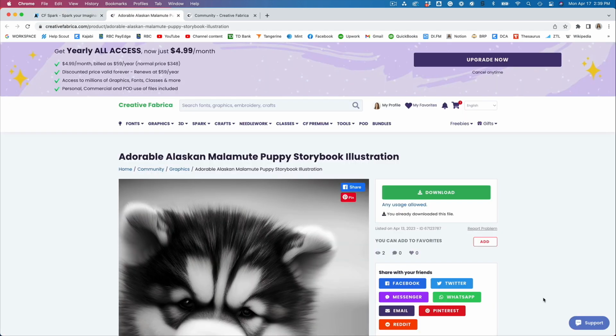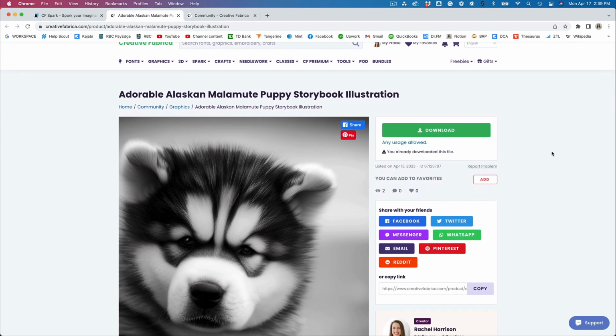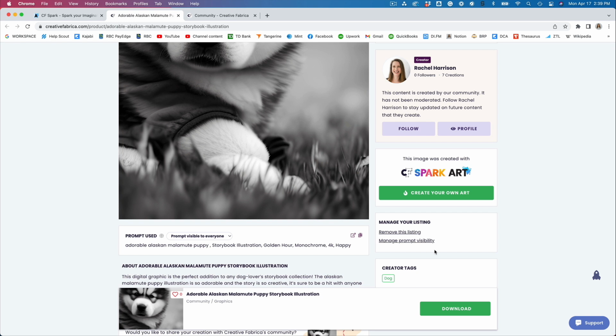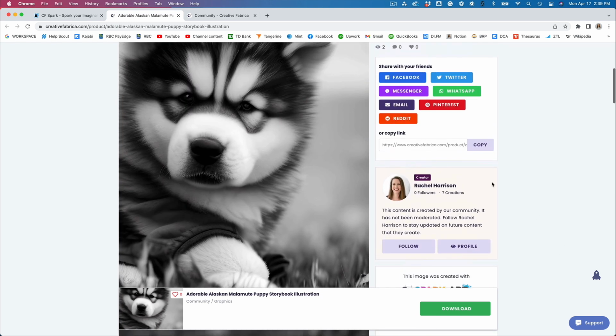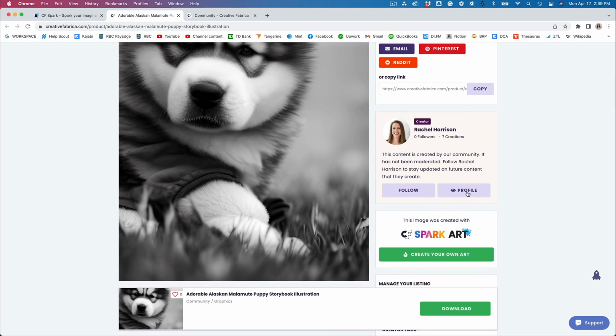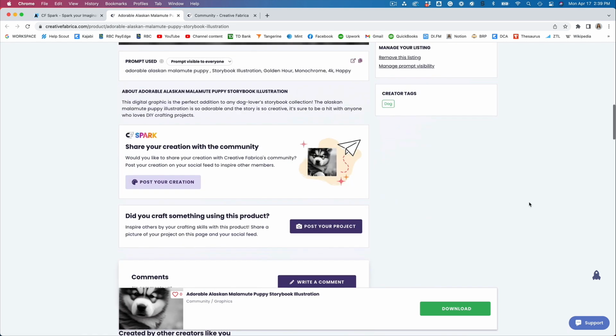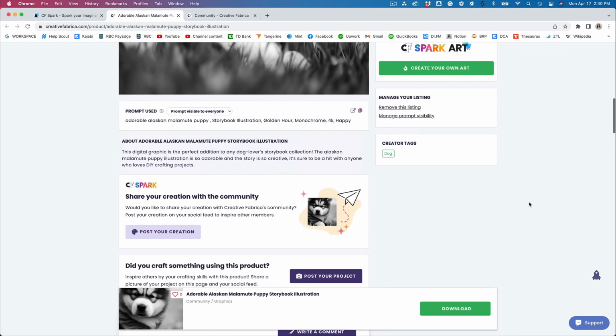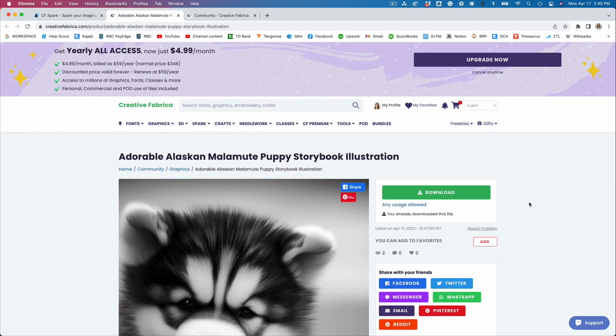So this is what that page would look like. You can see any usage is allowed here. So basically anyone on Creative Fabrica could wind up on this page and they'd be able to download and use my image. They can see the exact prompt that I've used as well. You will show up as the creator. You'll have your own little page here. You can create your own profile. And again, if you actually want your artwork to be completely hidden, you'll actually have to have a subscription.